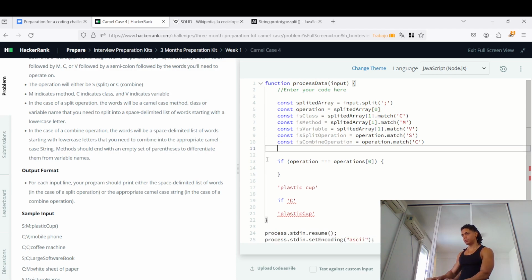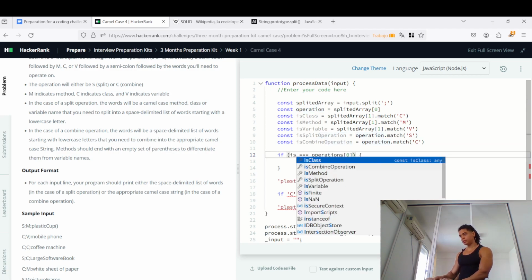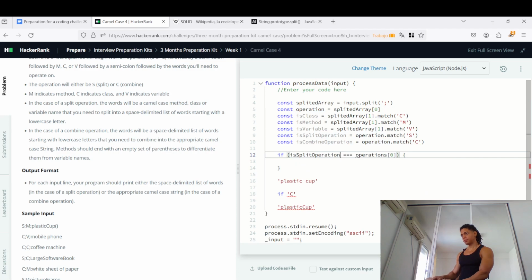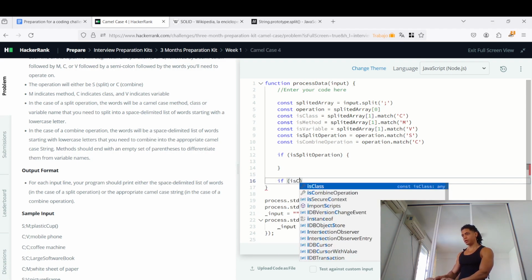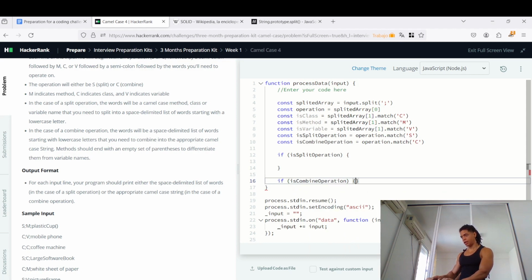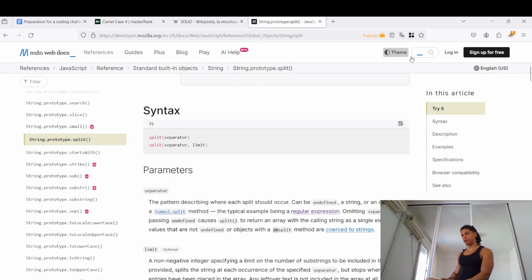So now what we can do is this. If the operation is split operation, now we can do this. And the other is, if it is combine operation, now we can do this. So now that we have our two main operations that we need to do, as booleans, because after all, match, that's what it returns.